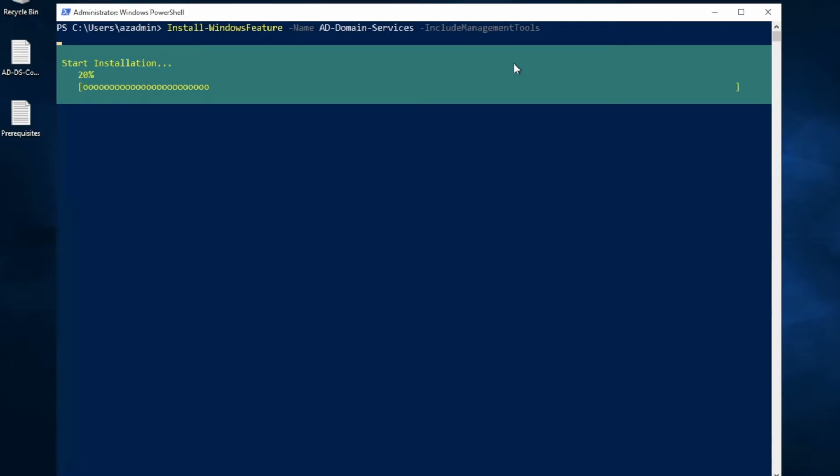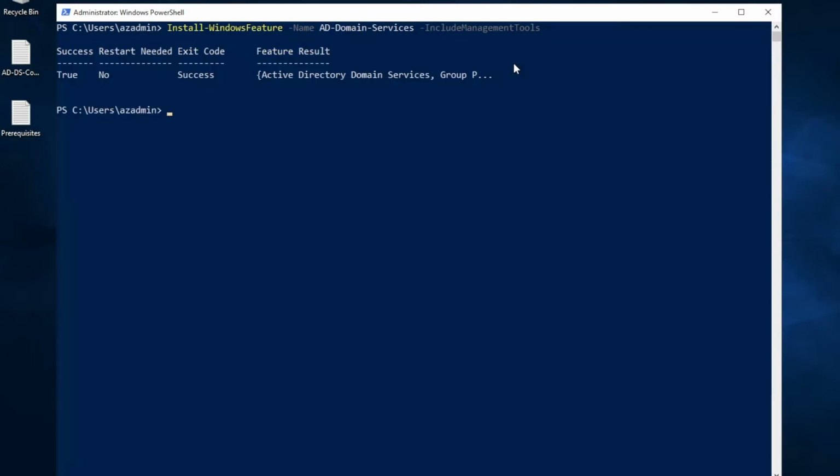Now we can see the progress bar and it has started the installation. Let's wait for a couple of minutes. Now we can see that the installation is successful and restart needed is No, because a reboot is not required.